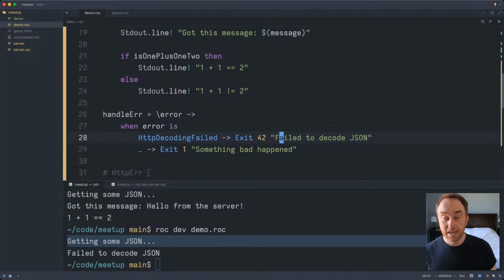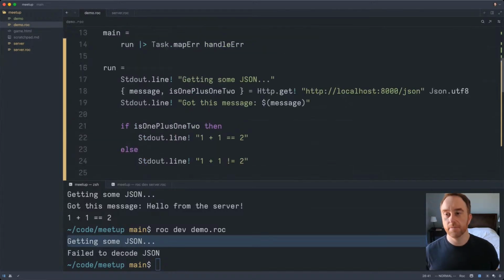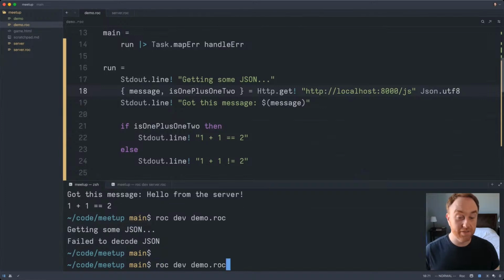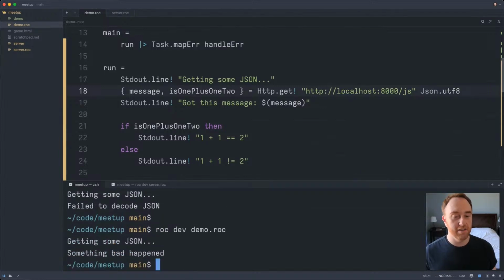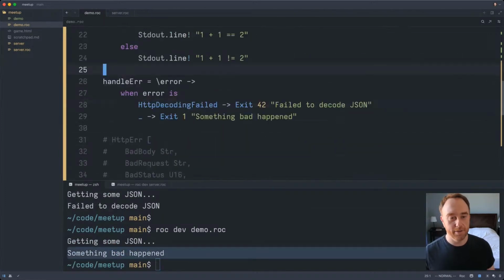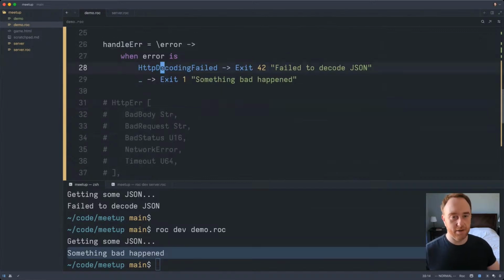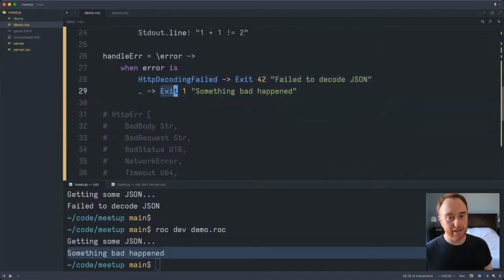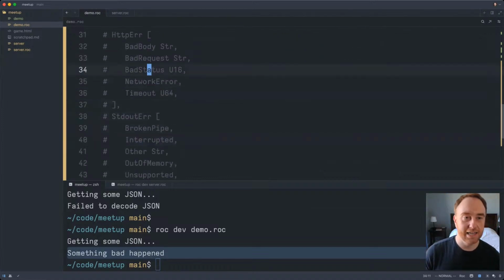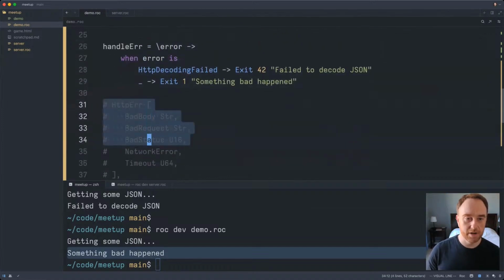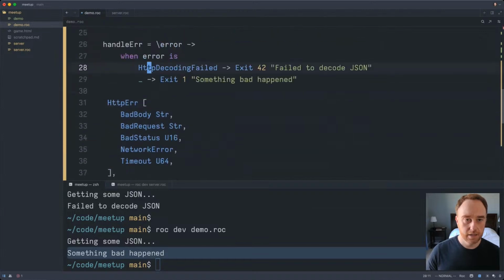Great. Okay, now I'm going to do a different error. So here I'm going to just get the URL wrong. And this way it won't even get to the decoding step. So now when I run it, it says, oh, something bad happened. Okay, cool. So here same thing happened, except that rather than making it to this branch in the error handling, we came down here.